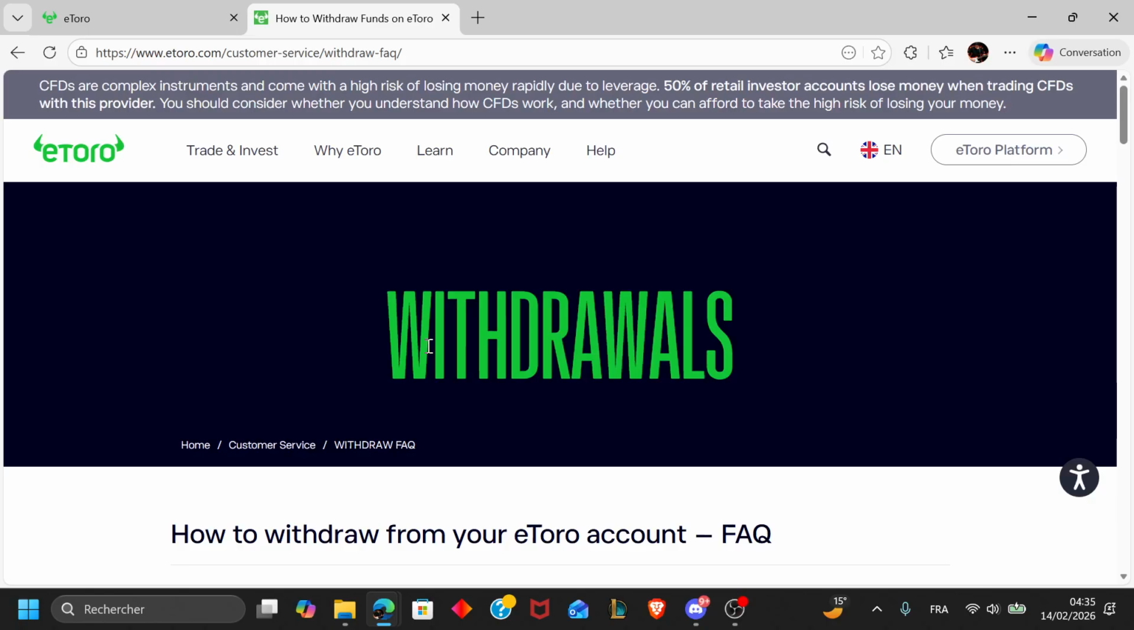In today's tutorial, I'm going to show you how to withdraw money to PayPal in eToro in 2026. And if you prefer faster access to your funds, withdrawing to PayPal is a convenient option. In today's video, I'll show you exactly how to withdraw money to PayPal in eToro step by step. So listen to these instructions and follow these few simple steps very carefully.